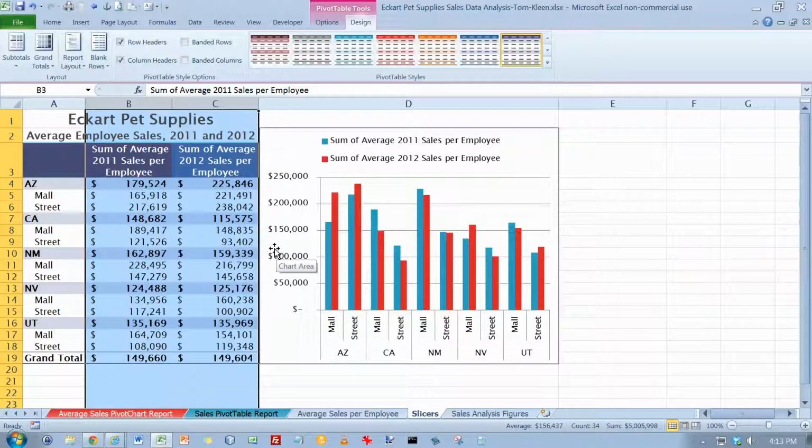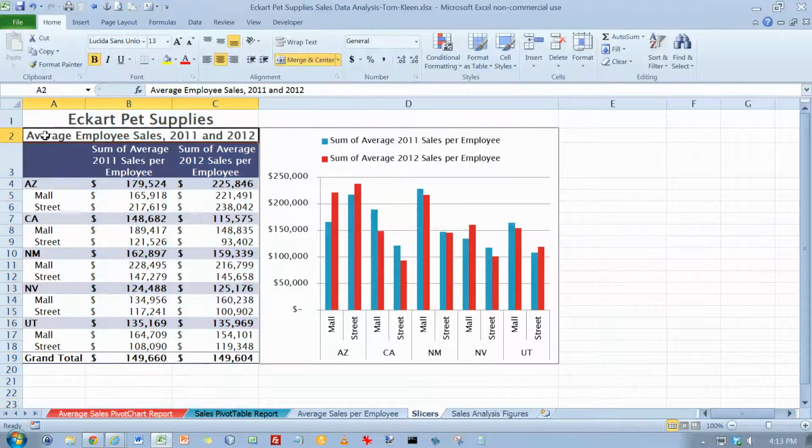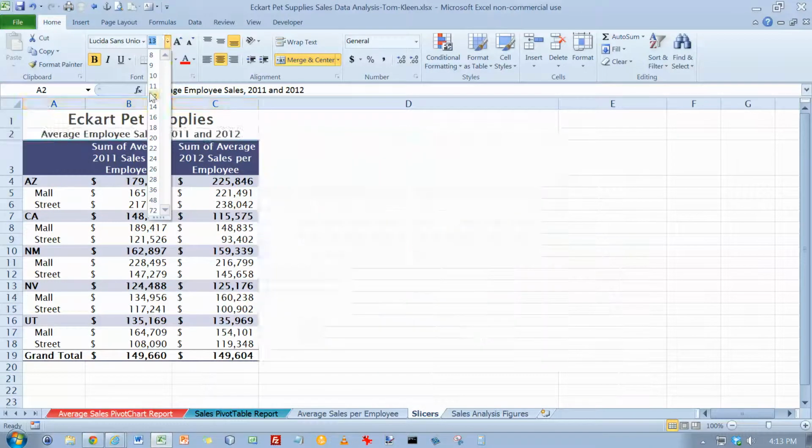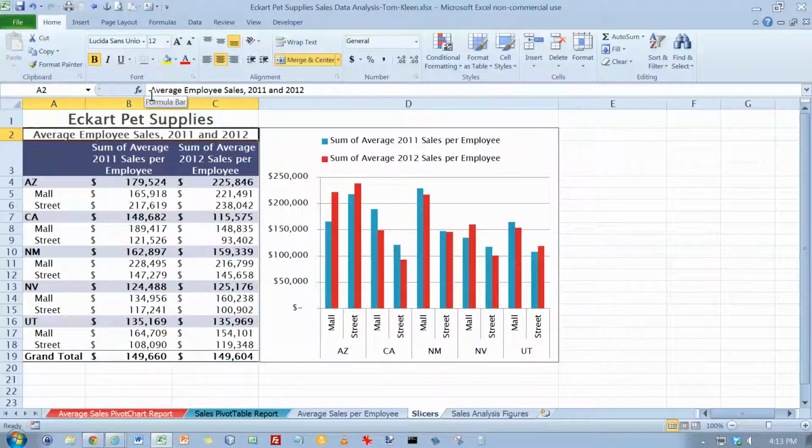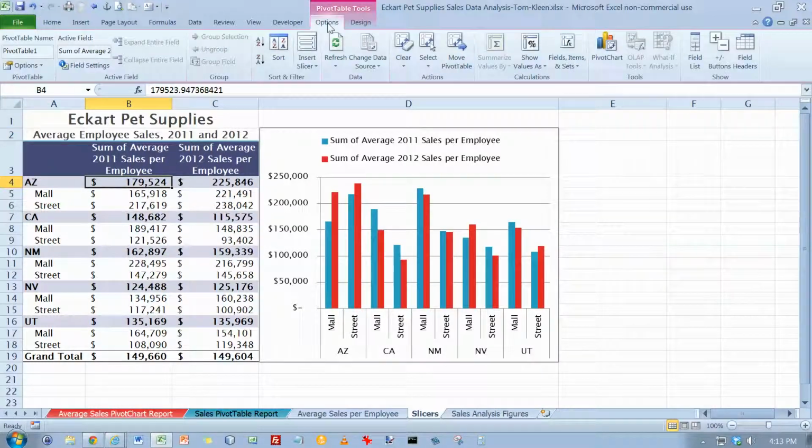And if necessary, wrap the text in B3 and C3. That's not necessary. They're already formatted the way they were on the other sheet. Set the font size in A2 to 12 point. Right now it's 13, so we're going to set it to 12. And if necessary, turn off the display of field headers and the plus or minus buttons. Those are already turned off, so we're good on that.